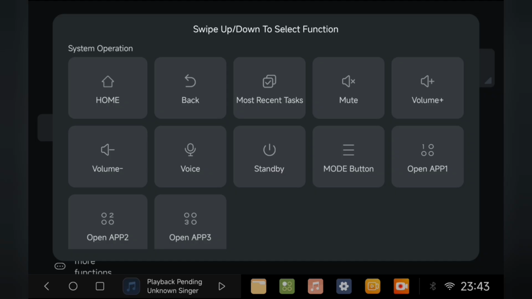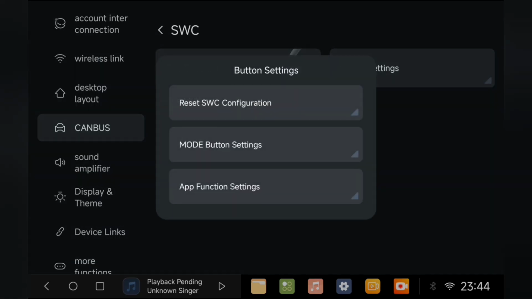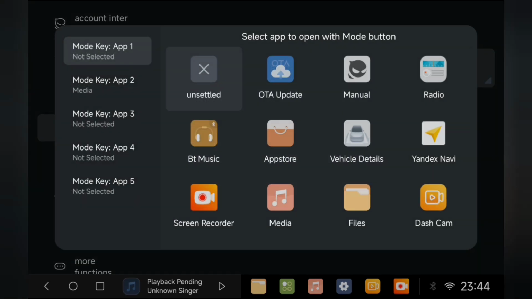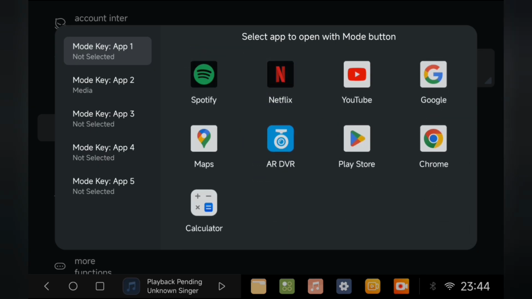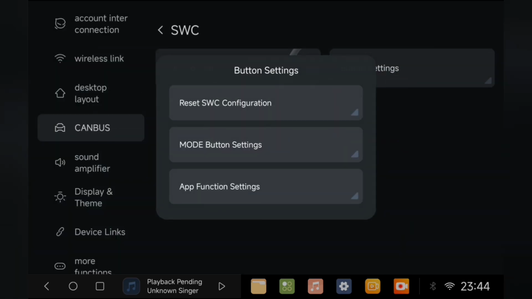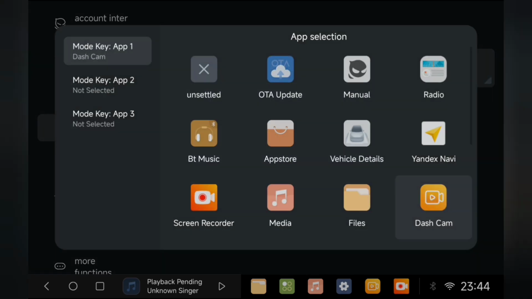If you don't see something on here, well, you have a mode button. And then, like I mentioned earlier, you've got App 1, App 2, and App 3. And the mode is set here, mode key App 1 through 5. And here's the apps that you can select from. You can also download more apps from the Google Play Store or sideload those apps if they're not on the Google Play Store. And then as I also showed earlier, on the app function, you've got those 3 mode keys that you can select from.